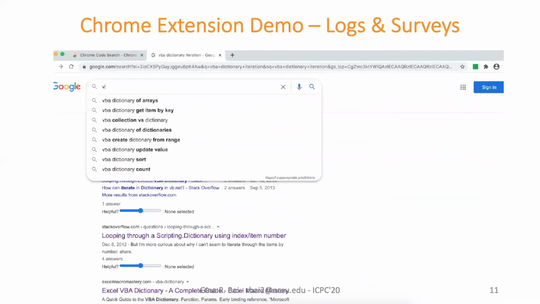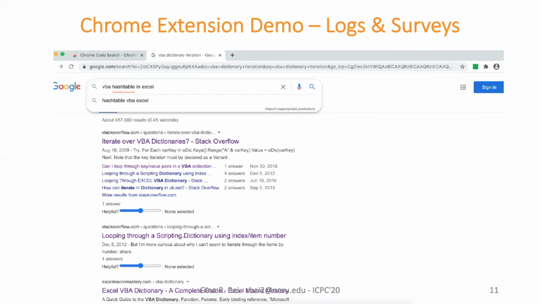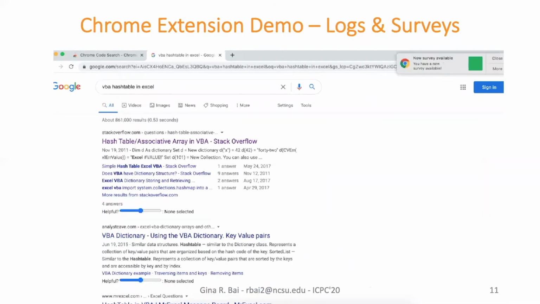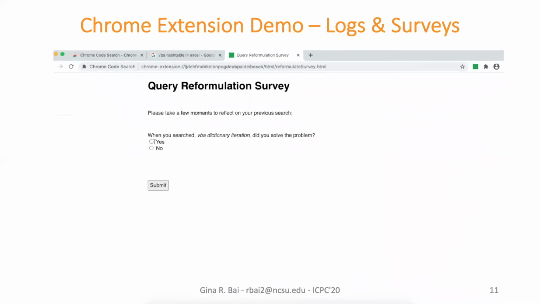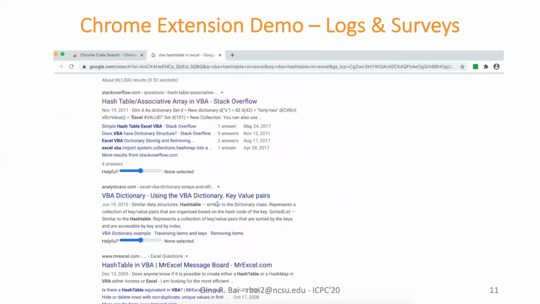We now see the participant is changing the query from VBA dictionary iteration to VBA hash table in Excel. This will trigger the query reformulation survey, since a potential reformulation is detected. That is, the word level length distance from the prior query is greater than or equal to 2. This survey verifies the reformulation by asking if the current query is related to the previous one, and it also asks if the prior query solved the problem.